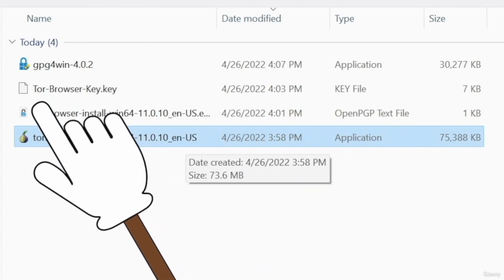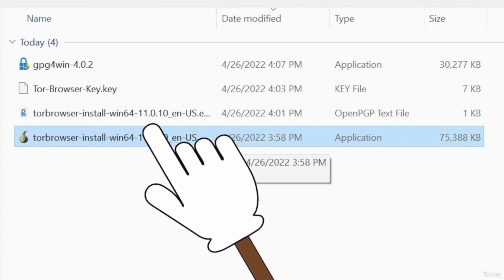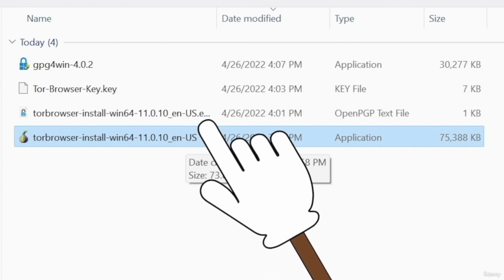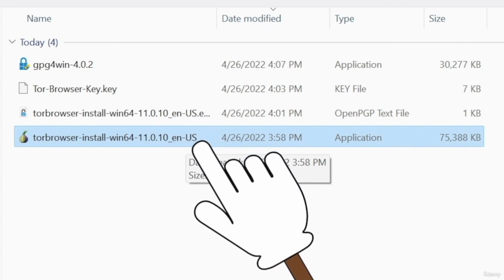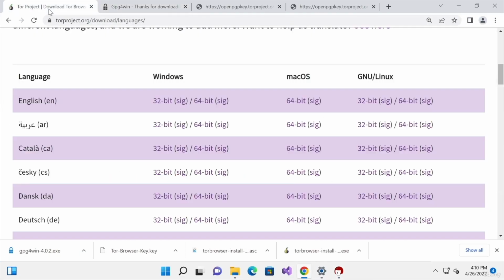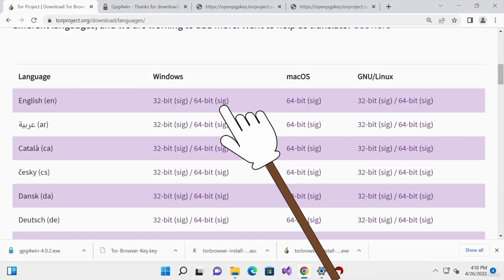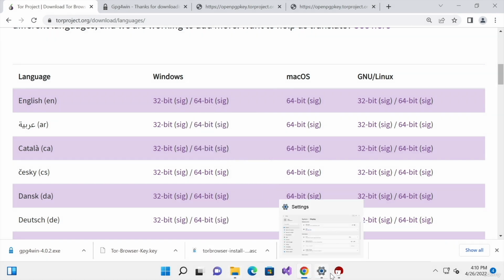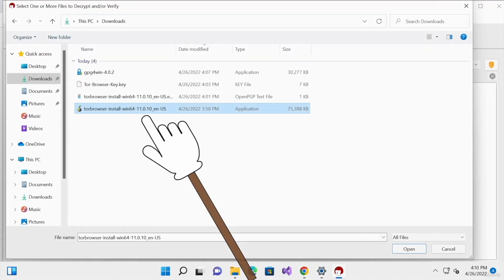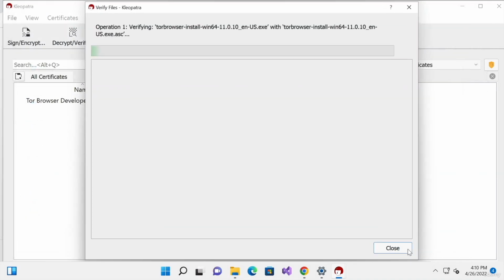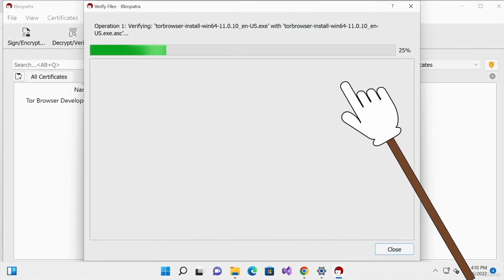Now, as you can see, we're actually not selecting the signature, but it's going to automatically use the signature that has the same name as the file that you downloaded. That's why it's very important, when you're downloading Tor, to download the right signature file for the right file that you downloaded. So going back to Cleopatra, we're simply going to select the application, the Tor installer. We're going to click on open and give it some time to verify it for us.